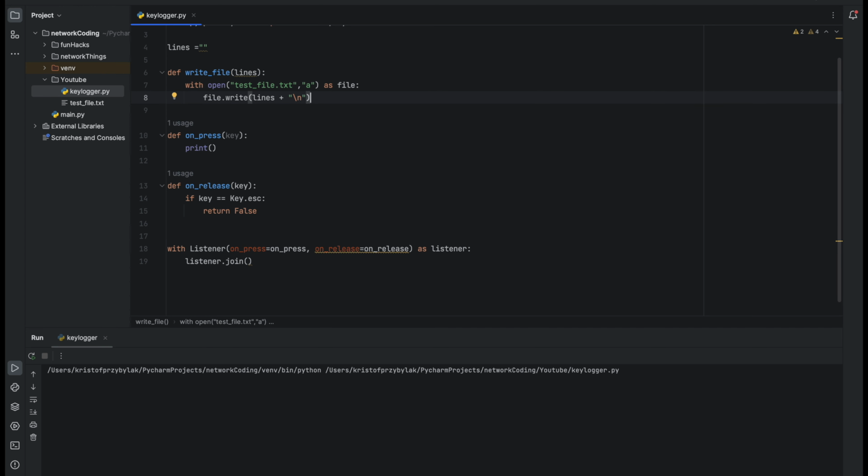Clean code. Okay. So our first function, write file, is done. It does what it does. It just writes lines to a file. Second function we have complete. Second function, on press, we still need to work on that. Third function, on release. So when we press Escape, this program will stop and it will create a file.